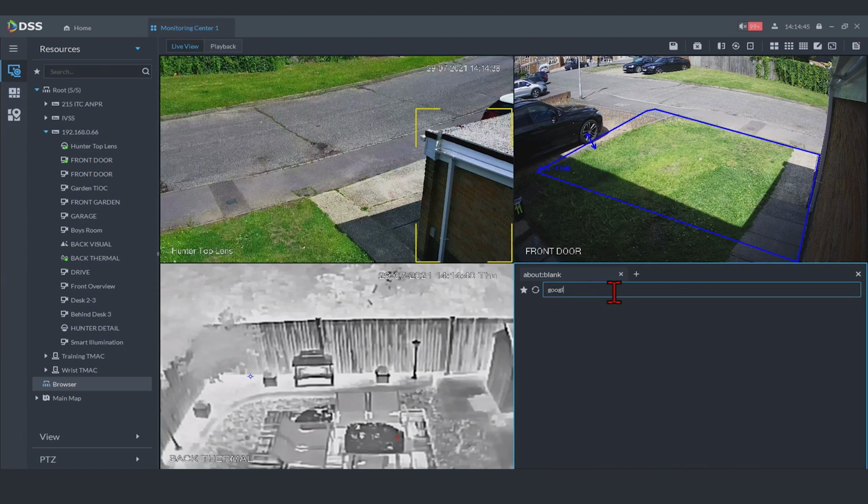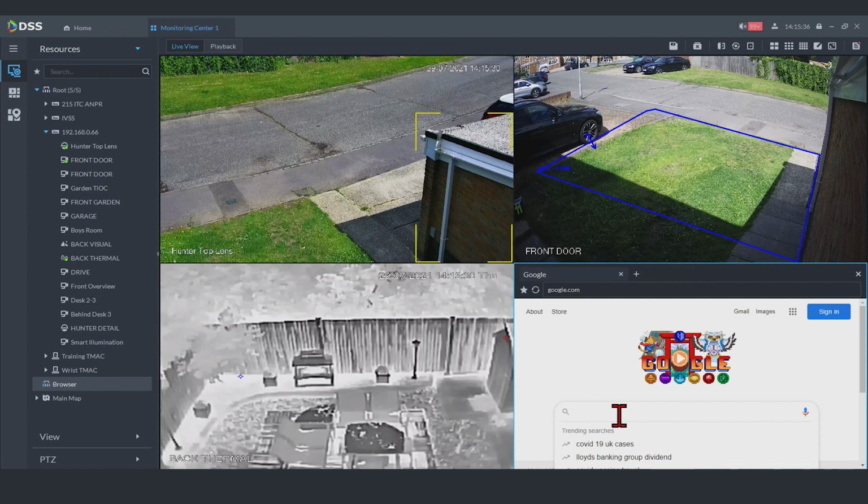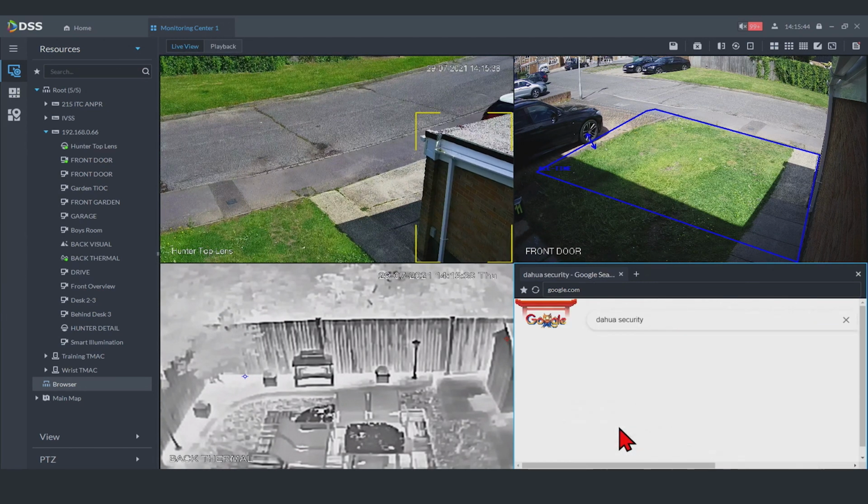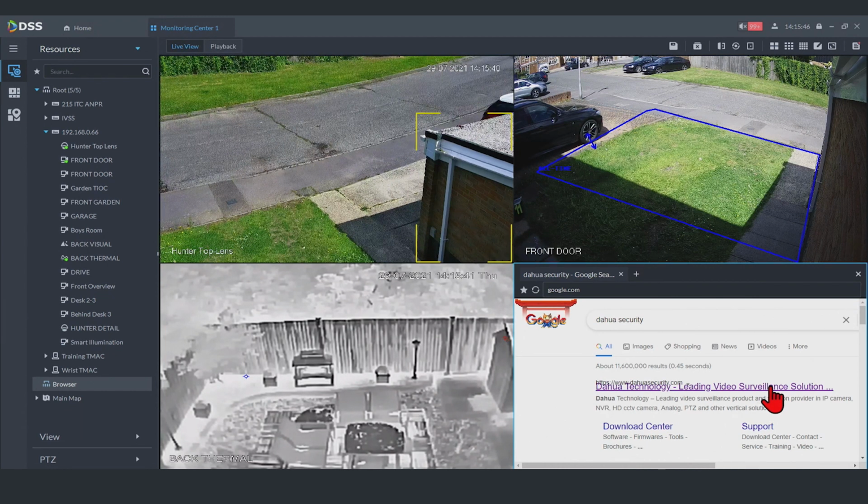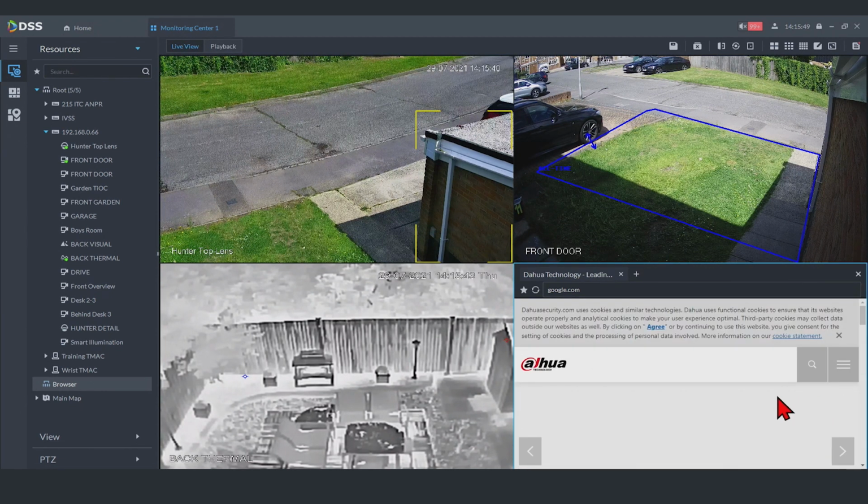I'm going to go into google.com. It's going to take a second or two, but it's in perfect speed there. So let's do Dahua security. And as you can see, I can completely stay within the actual DSS Pro. And of course, I can navigate to a website without any issues whatsoever.